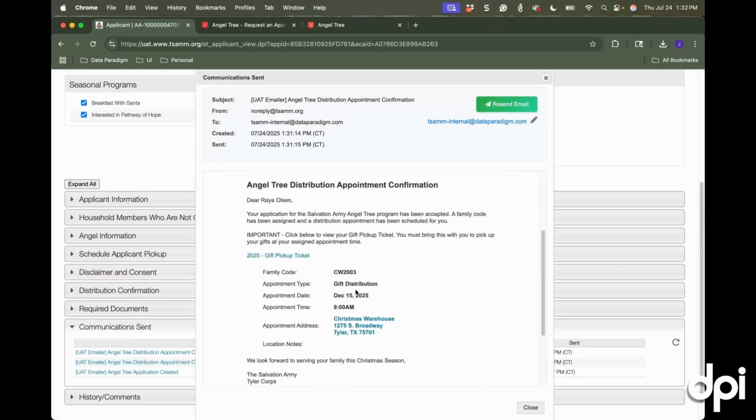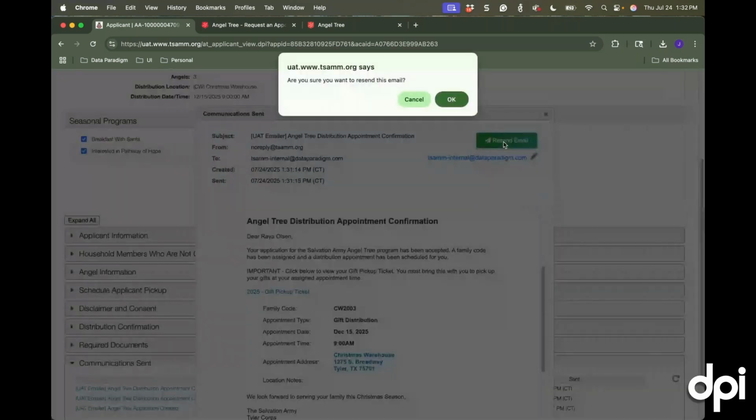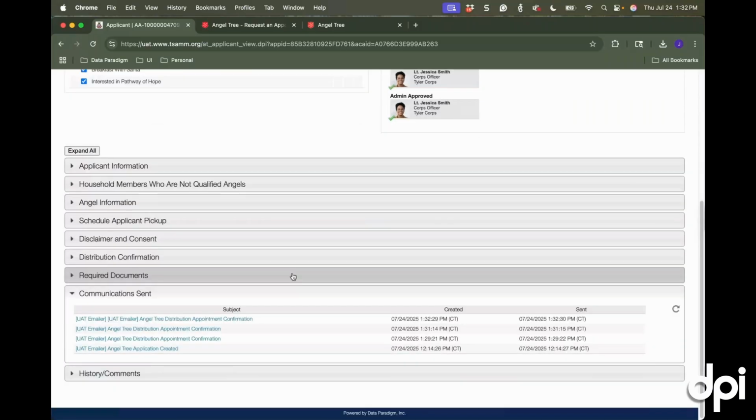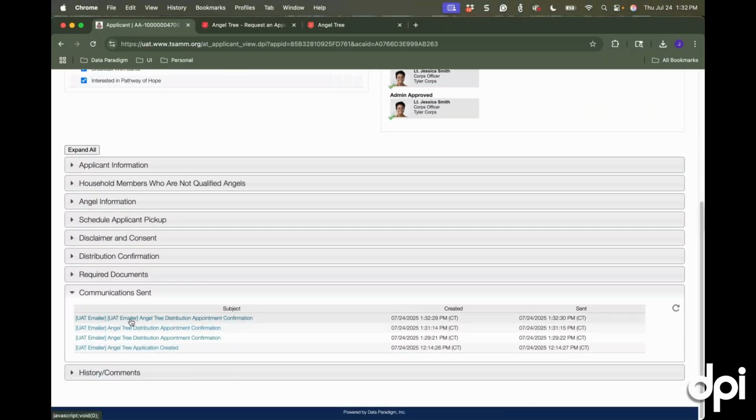But it's not just that. If you get contacted and they say, listen, I need to get that email again, I can simply come in here and resend the email. It's going to get sent to that person a second time as necessary. Now you'll see the UAT emailer, that's just a construct of this environment that we're in, but this email just got sent a second time.